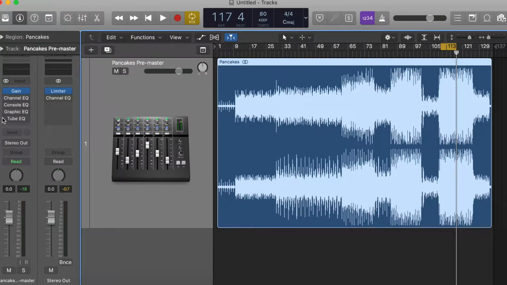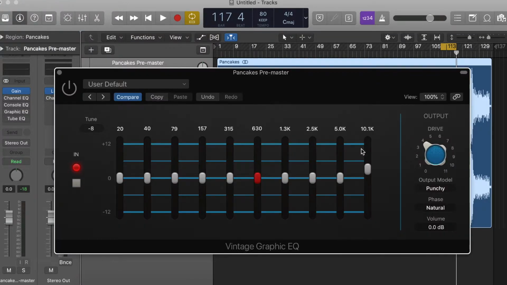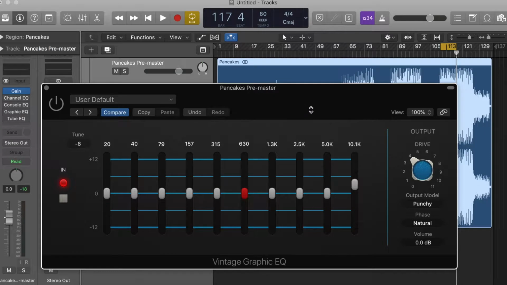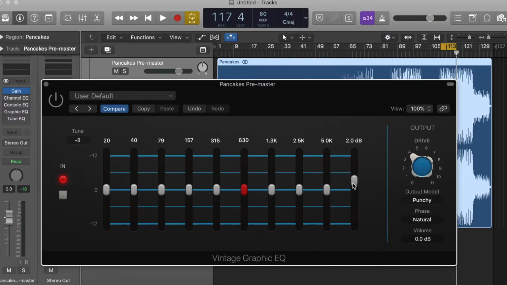So let's have a listen to what the graphic EQ here does. As I said, we're boosting here at 10K. This is right on the master. This is a full master of the track. So we're boosting just 2 dB at 10K, and we've got the drive setting at 4. So let's have a listen to that.